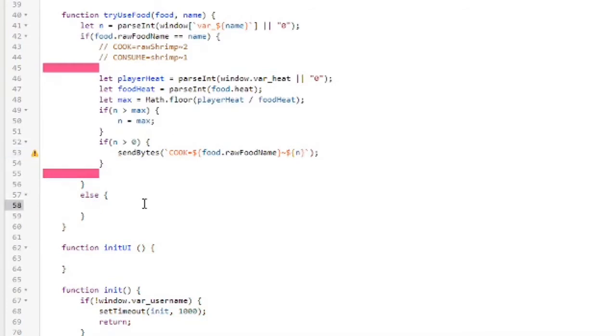The eating is much simpler because there's no limit to how much you can eat. So we're just going to copy this line here, and n will always be greater than 0, because if it wasn't, the item box basically won't show up. And so instead of cook, we'll put consume, and instead of raw food name, we'll just put food name. I'm sorry, cooked food name.